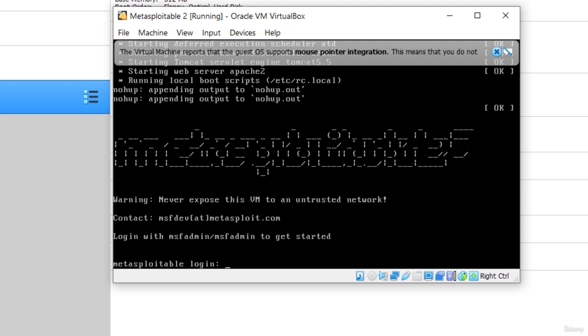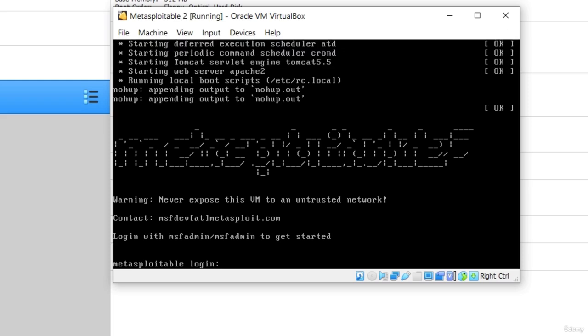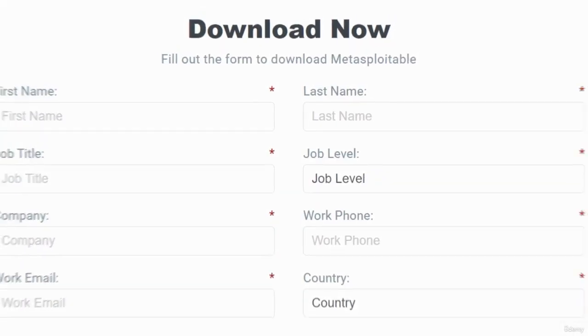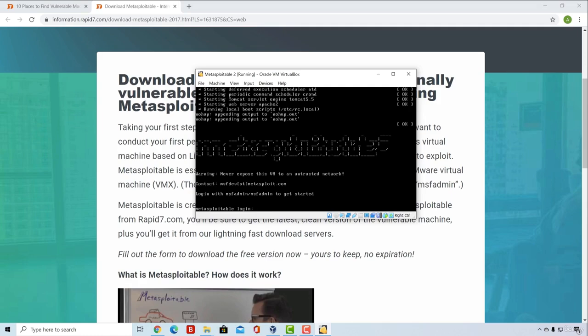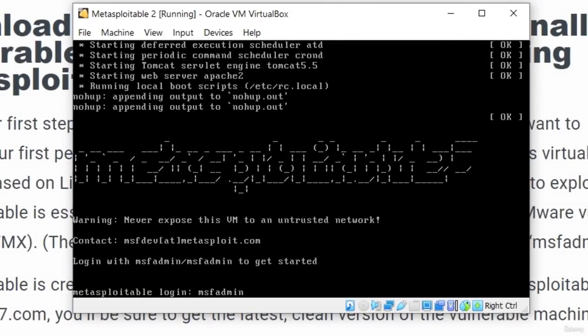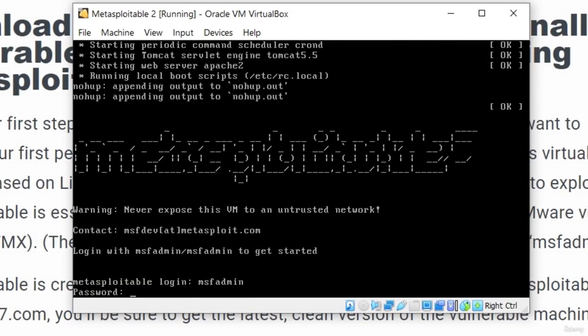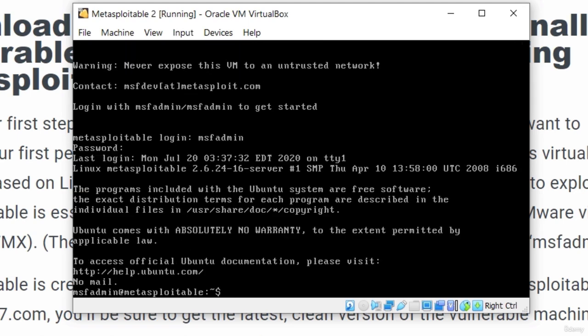As we can see, the installation has finished, and down here we got the Metasploitable login. If you read through this paragraph on the website, it tells us that the Metasploitable login is msfadmin, and the password is also msfadmin. So let's try it out. Go to our machine, type msfadmin, and under password, again msfadmin. And here we are. We managed to log into our Metasploitable.